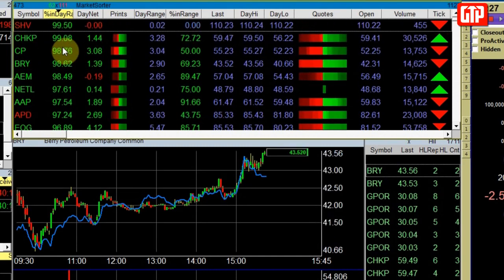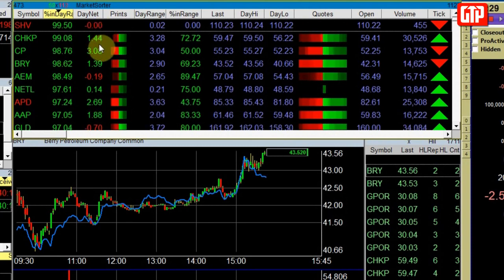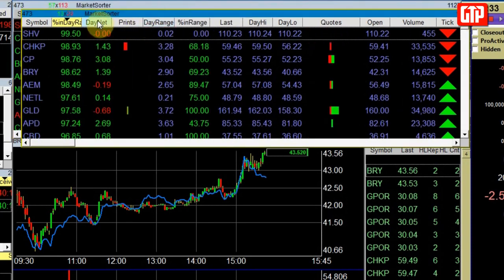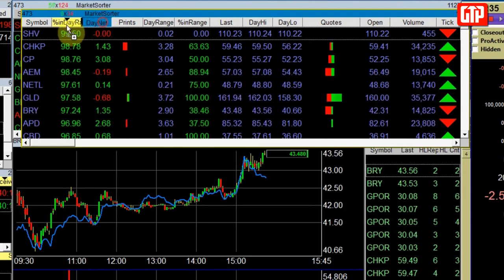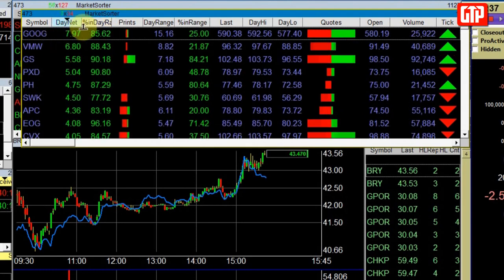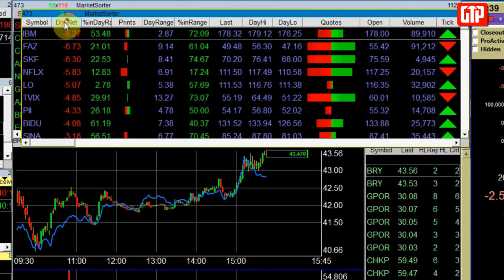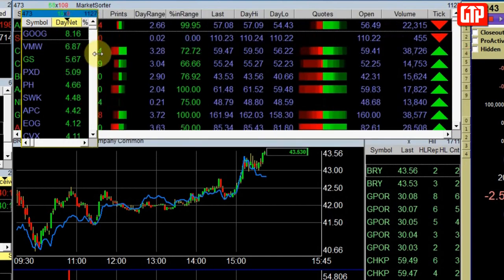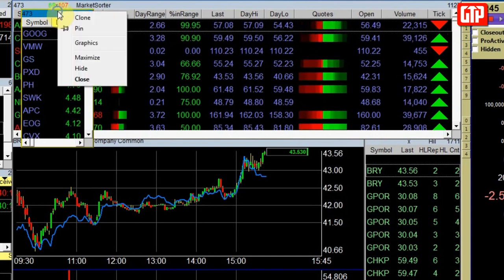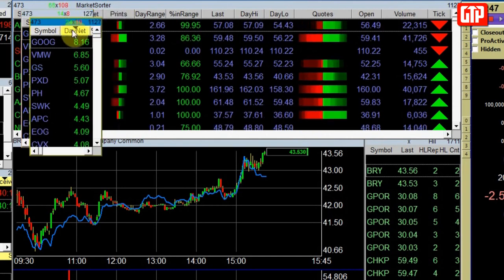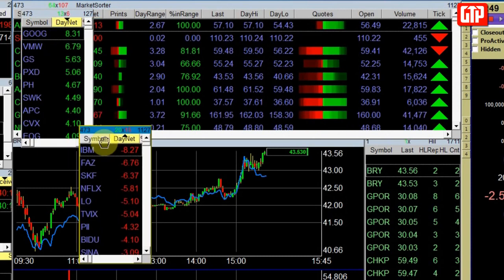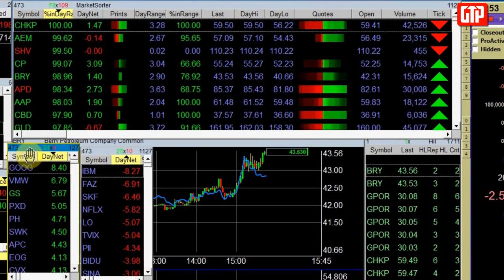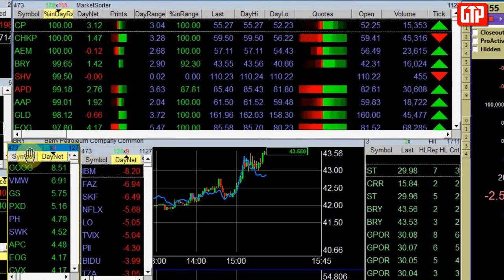You can also create other filters, and the way to do that is you right click, clone, and if you want to see the stocks that are up the most on the day, choose to sort by day net, and we want to see the filter of most down. Again, right click, clone, and now we have our most up, most down on the day. Very easy and extremely useful.